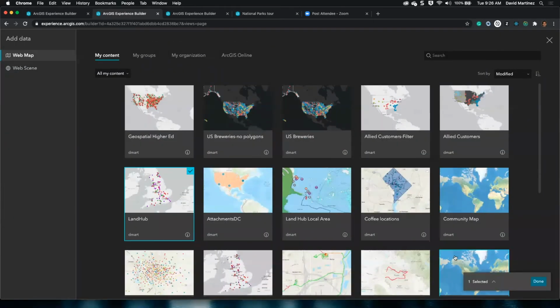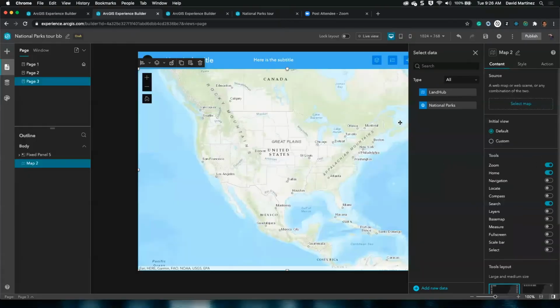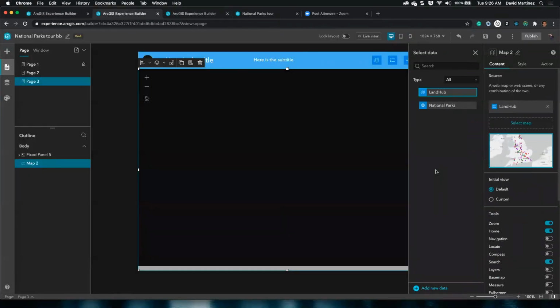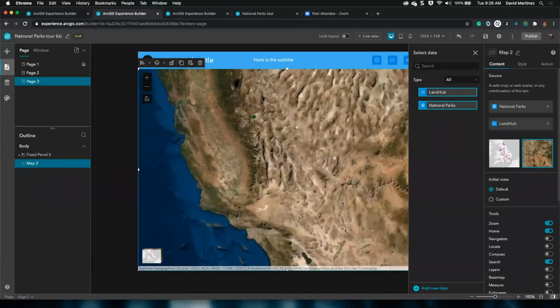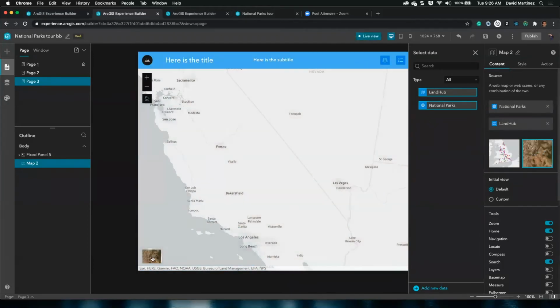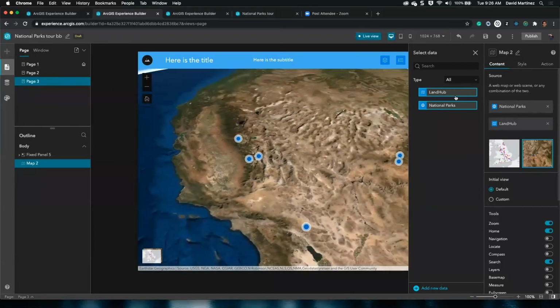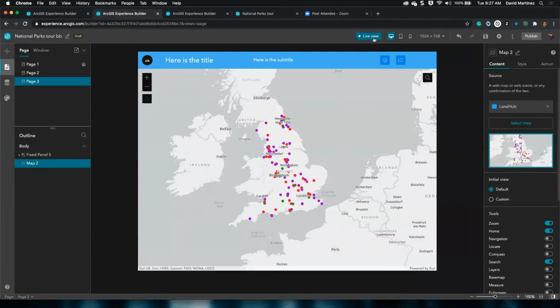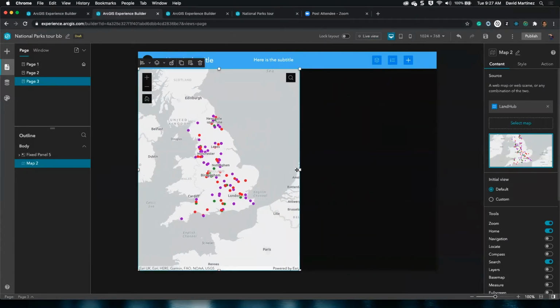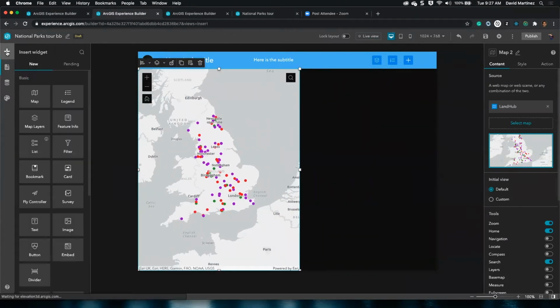Let's select this land hub, and I could select this one. And if I wanted both maps, I could select two of them. And then I have this thumbnail that I could switch between the two of them. But these two aren't good examples because one's in the UK and the other one's in the US. And then here I could say, oh, maybe I want to change this width of this. And maybe I want to add a list widget.